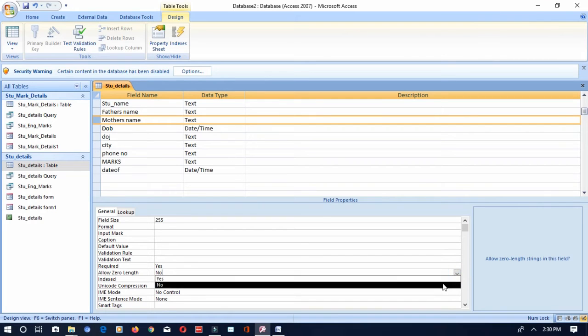If you set this allow zero length as yes, it will take the 2 brackets, but without entering the mother's name, it will take the zero length text string. It will take double quotes. It will not leave it blank. It will take double quotes in that.